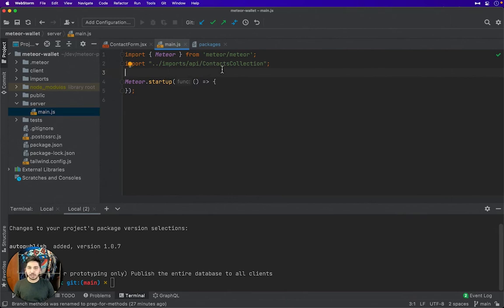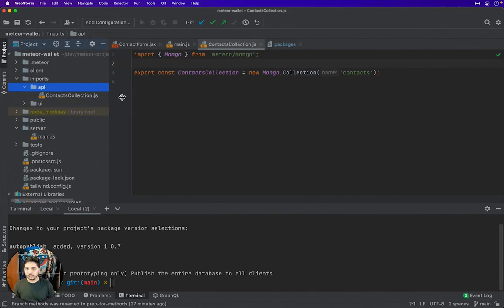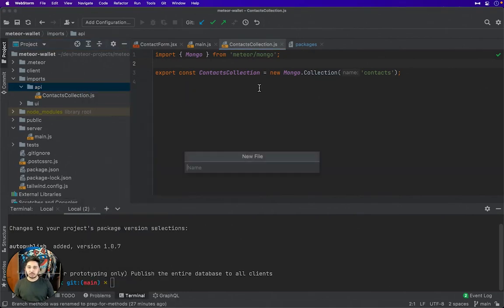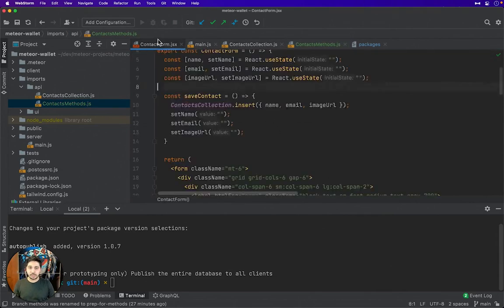We are also importing this contacts collection on the server side. If we open this file, we can even open the imports API folder. So what if we create a new file here and add that functionality to this API folder? Let's do that. I will create a new file called contacts methods, because I will put all my methods related to the contacts in this file. So .js, and let me go back to the contact form.